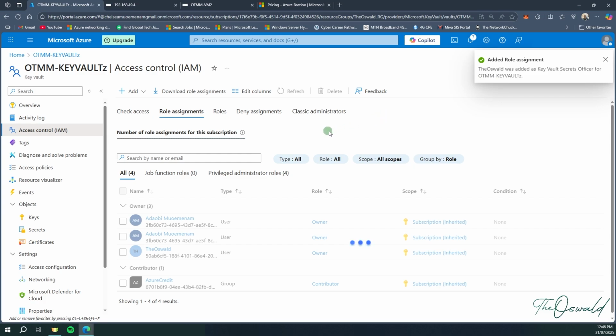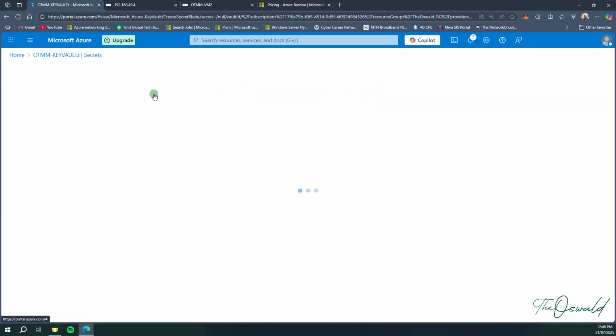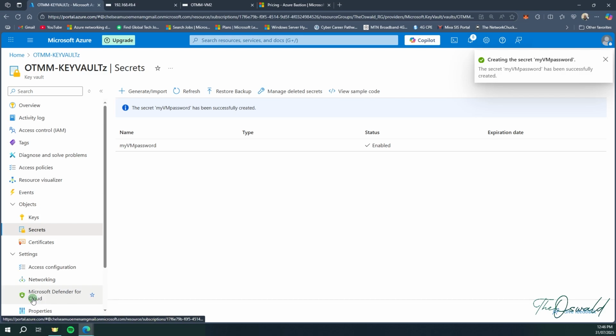So I will just quickly move ahead from here and come back to secrets. Now that caution is no more there. So I'll just click on generate. I will call this my VM password as a name I want to call it, and I'll put my password here. The same password I use for the virtual machine is what I'm going to put here. So I don't want to set any activation date. Let it just be as it is. I click on create. So now we created a secret called my VM password.